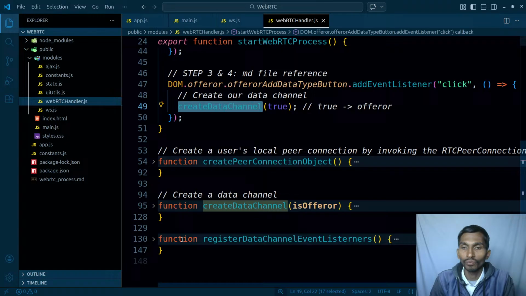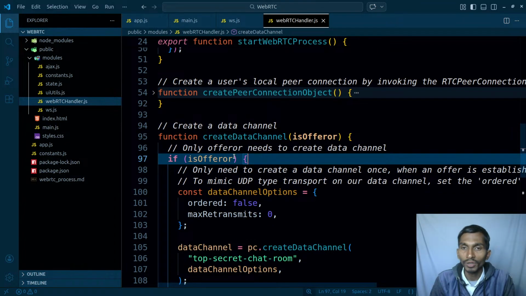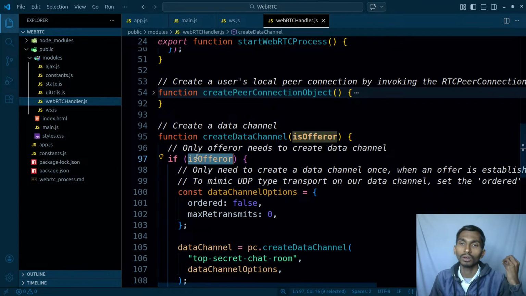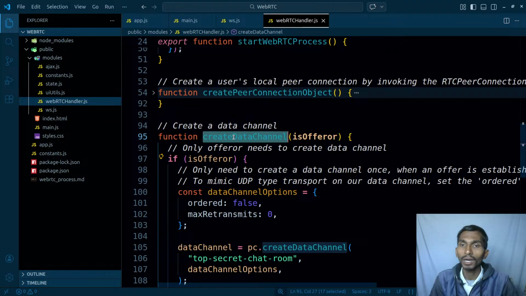Alrighty, and when it comes to this, I'm going to be creating the channel. For creating the channel, I'm going to check whether the offerer is trying to create the data channel or the offeree is trying to create the channel. If the offerer is trying, that means we have to create the data channel.